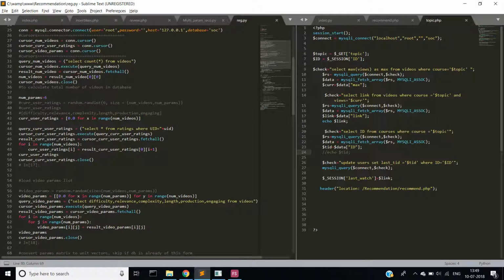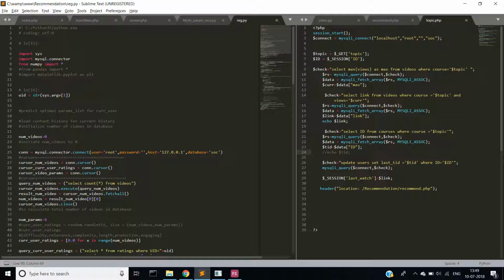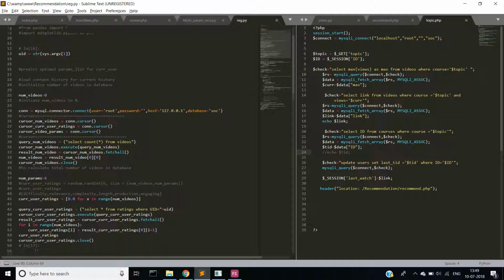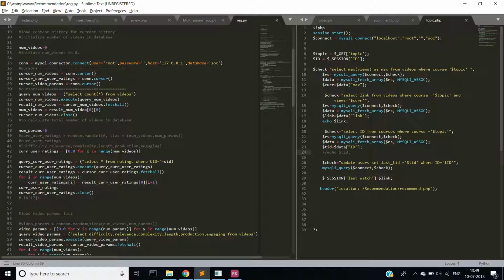The thing is, each video has a certain number of attributes or parameters. In this case we have 6 parameters, and they are the difficulty level of the video, the relevance, complexity, length, production, and engaging, and these all have floating point values from 0 to 1.